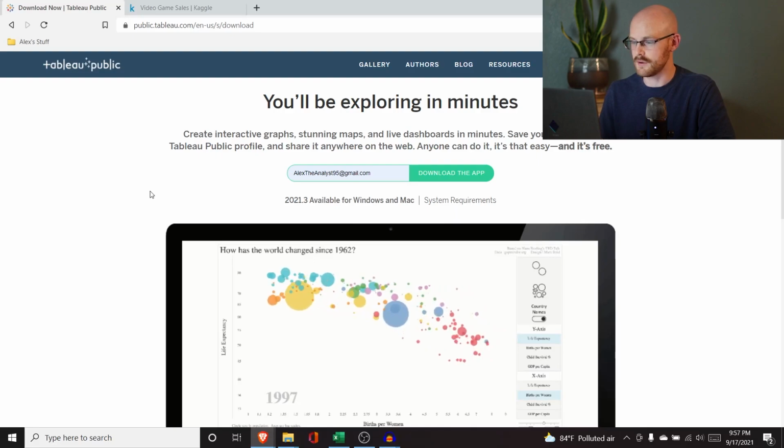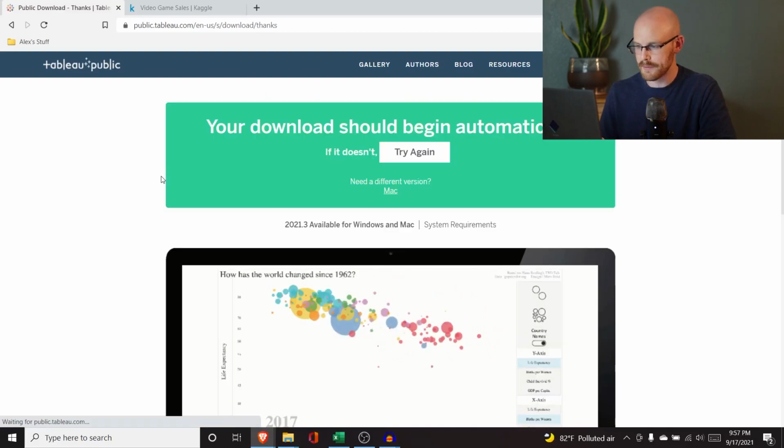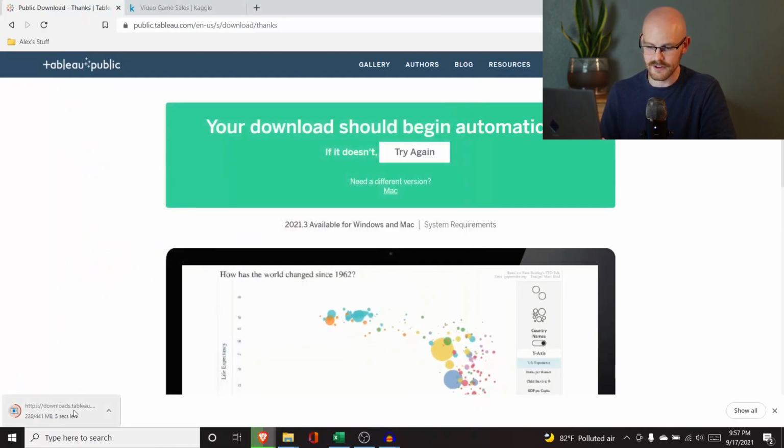I'm going to put this link in the description so you can just go and click on that, and all you have to do is input your email right here. We're going to click download the app, and then it should start to download, and then you can save that, and then you're going to open this up.